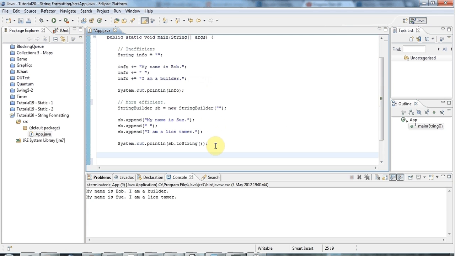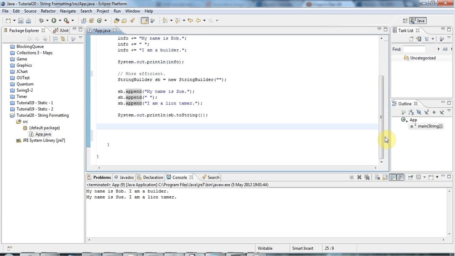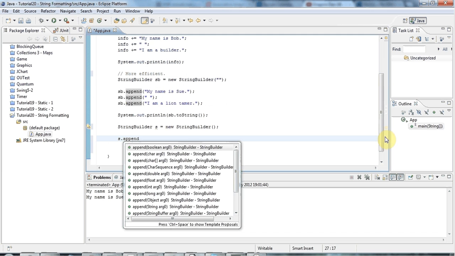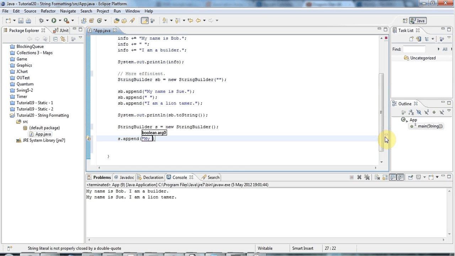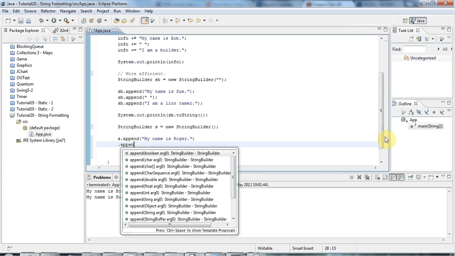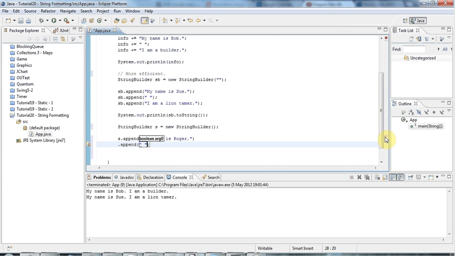There is, however, a kind of shortcut you can use, because the append method returns a reference to the StringBuilder object itself, meaning you can use method chaining. And what that looks like is I can say StringBuilder, let's just call this s, equals new StringBuilder. And you can do stuff like s.append my name is, I don't know, Roger. And then you can say .append space, or you could put string variables in here, in these appends, of course.